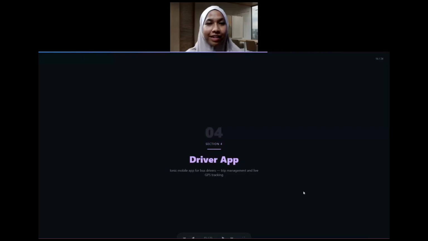Thank you. Next is the driver app. In this driver app, we're using Ionic to build the mobile app for the bus driver. And this driver app handles trip management and live GPS tracking.